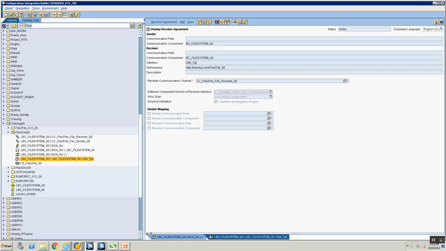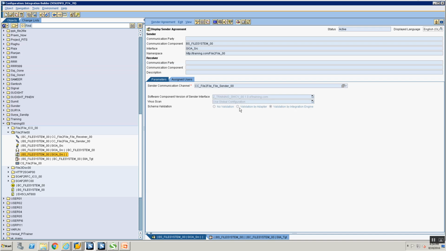In terms of XML validation, you need to remember that it can be enabled at either the sender agreement level or at the receiver agreement level. In your sender agreement, you can tell whether the validation has to happen at the adapter level or at the integration engine level. If you say the validation has to happen at the adapter engine level, the error message or the error file will never get picked up by PI, and in that case, it is out of the scope of PI to process the error in the source system.